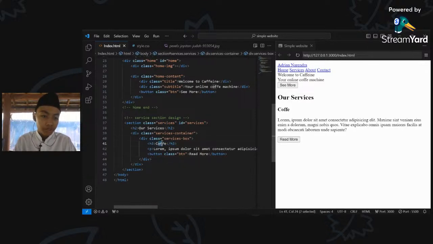You can write whatever here, maybe a product. I choose coffee, and under that we give a paragraph, which is the element P, just fill it with anything. I don't know what to fill, so I use lorem ipsum. And then below it, a button with the class btn, just the same as this one, the class btn, but the text inside it you can customize.